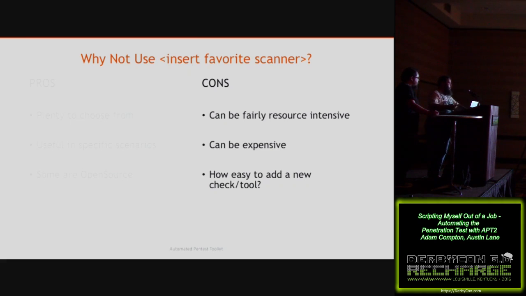As we're talking about APT later on, we'll discuss how easy it is just to add your own tool in there, your own commands, your own updates, things of that nature. So there again, I'm not saying that any of these big vulnerability scanning engines are bad. By no means am I saying that. I'm just saying that they're good for what they're targeting.